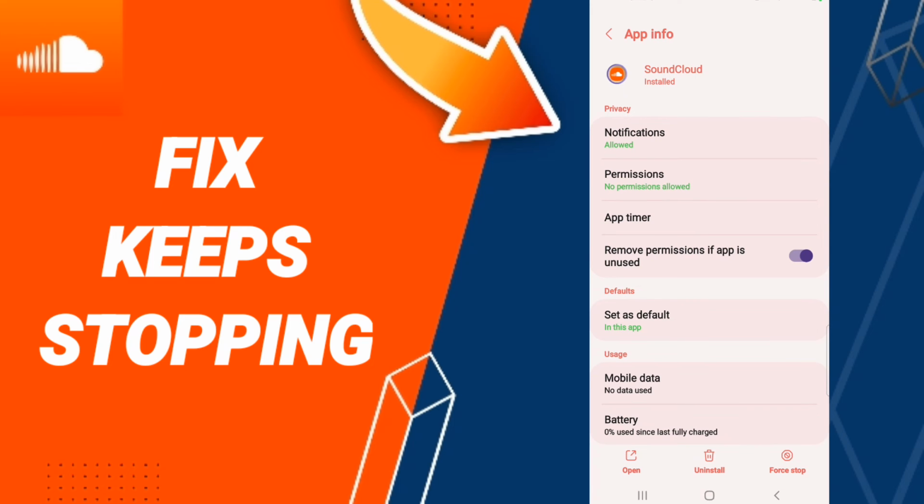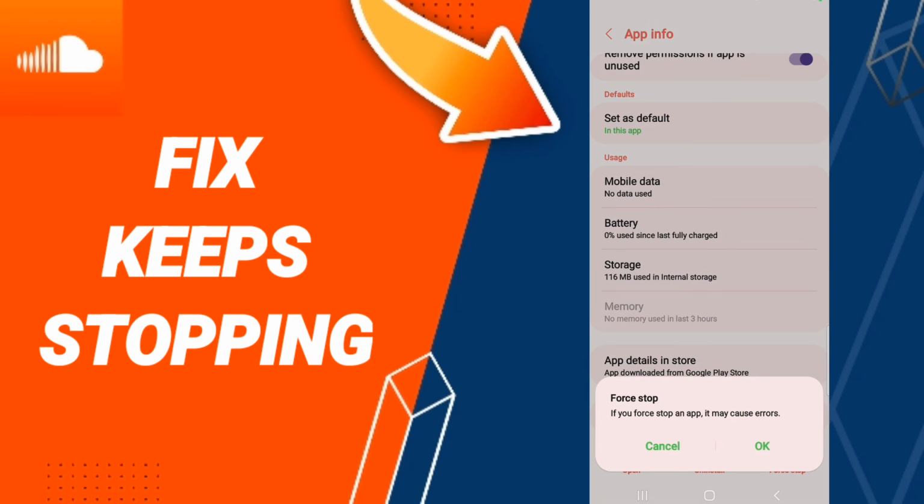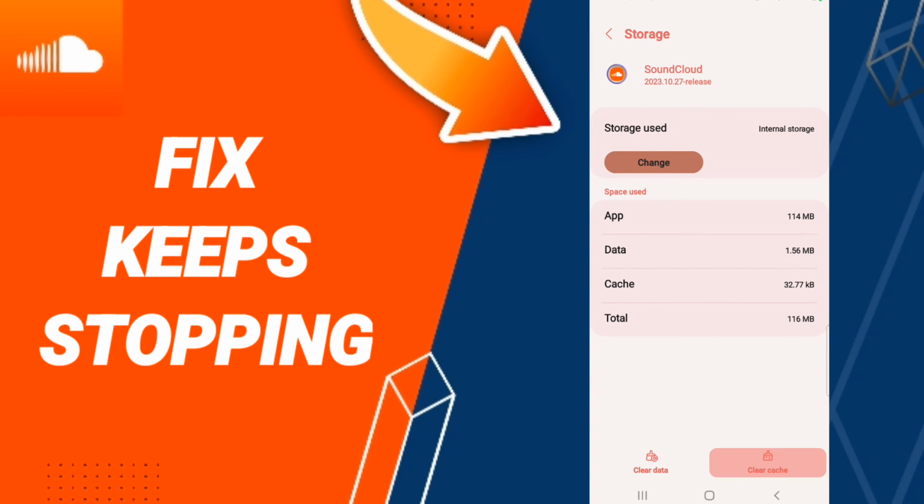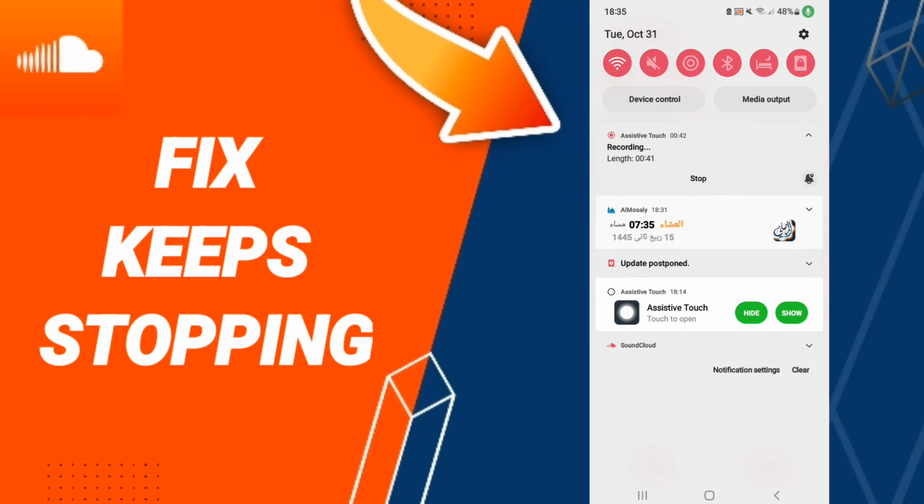Then this page of app info, we click on first stop and we click OK. Here we'll enter to the window of storage. Then we click clear cache. Don't click clear data because that can cause you errors in your app. And in the end of all these steps, then you can turn off your phone and you can wait a moment to turn on your phone again.